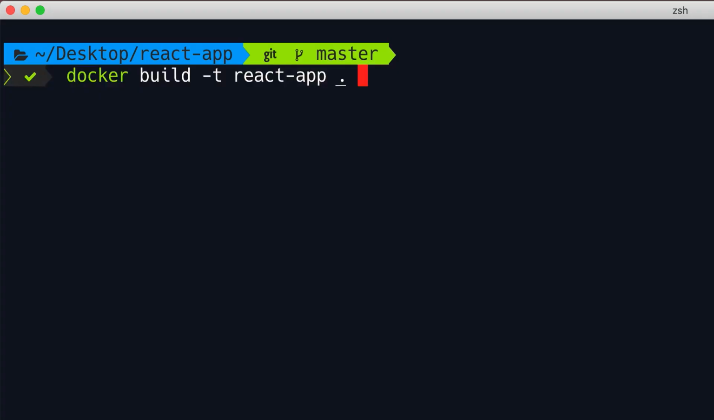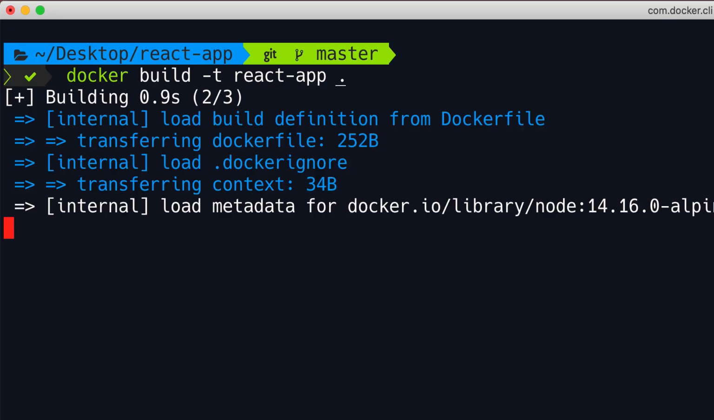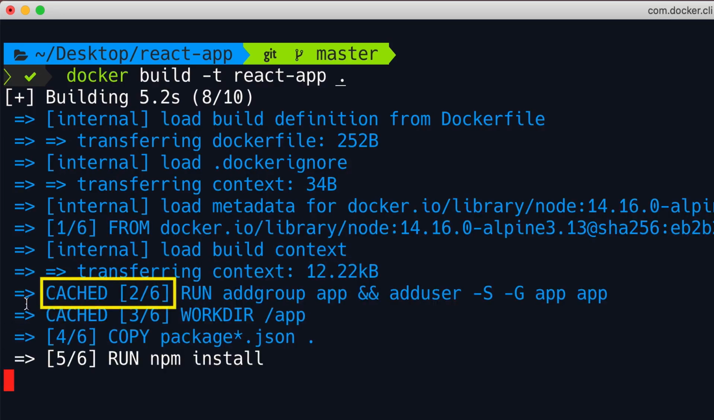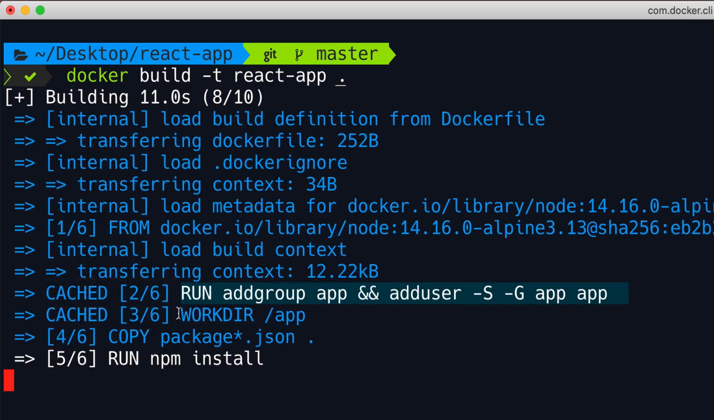Back to the terminal, let's rebuild this image. All right, now look over here. On this line, you can see CACHED because Docker is reusing the layer cache for this instruction. The same is true for setting the working directory. Now, this is the first time I'm building this Dockerfile. That's why this is a new layer that we have. This layer has to be built. And of course, dependencies have to be installed as well. So let's wait until this is done.